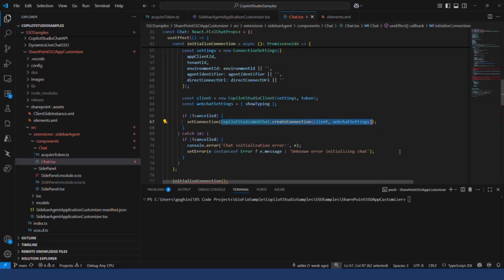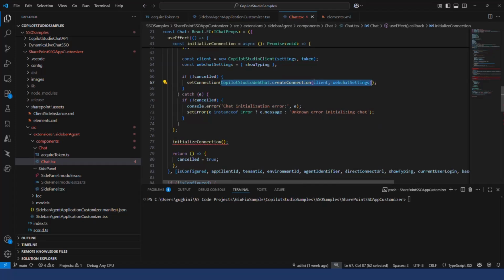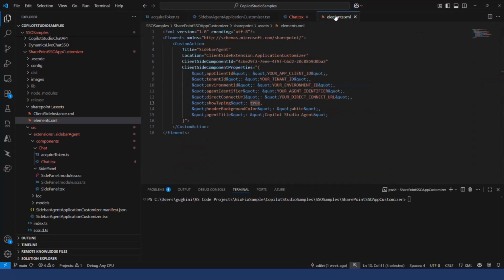So we did not do that beautiful UI. How to configure our parameters such as the app registration and so on is in the elements.xml, of course. So you have the space for the client ID, tenant ID, environment ID, and whatever. You can also customize the title, the background color, and a few other styling options. So let me now debug it.